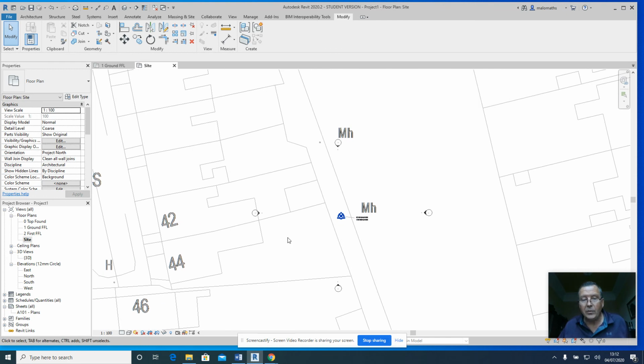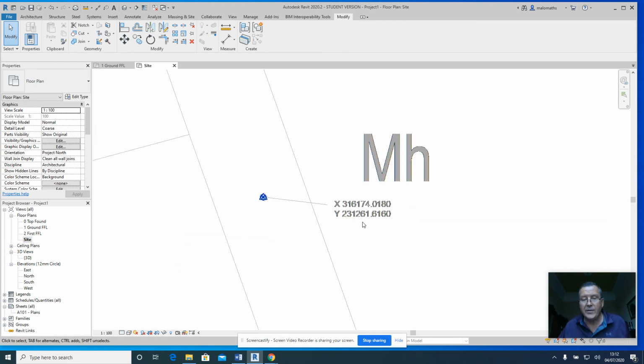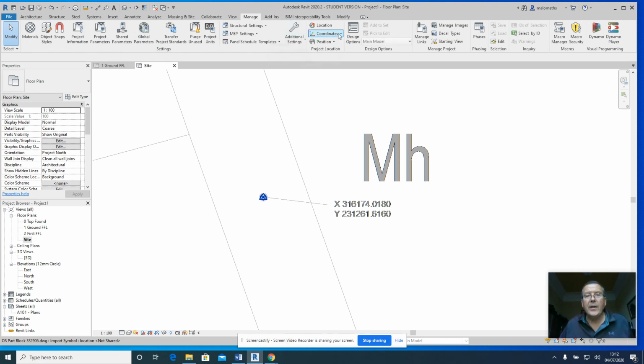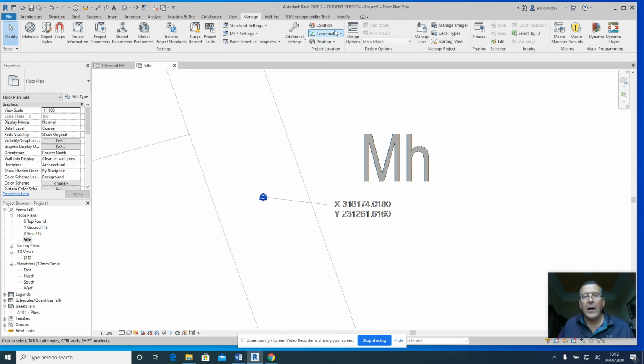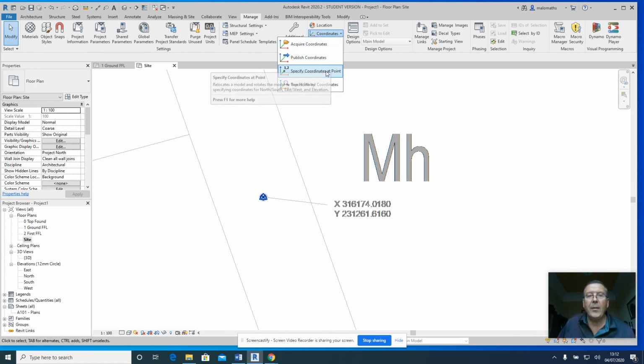Okay, so this is what I'm interested in, these coordinates here now. I'm going up to my manage command. I think it is there. Modify, manage. And here is the coordinates, the project location plan here. So I'm going to run out of time here a little bit now. So I'm going to go into these coordinates and I'm going to say specify coordinates at a point. I'm going to pick this up in video number 3.